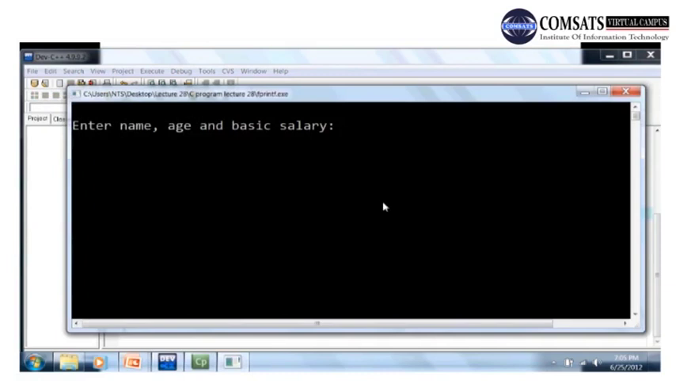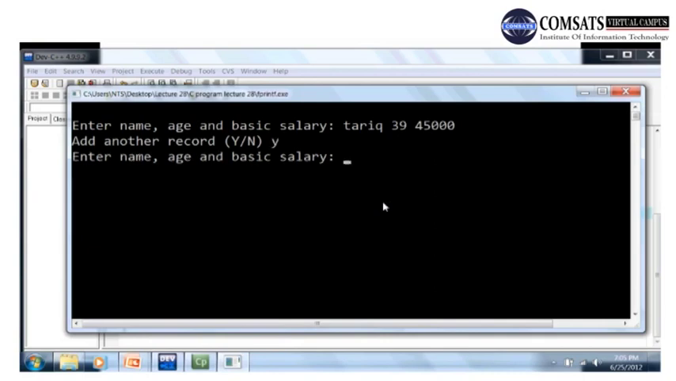So enter name, age and basic salary. Name is Tariq, age is 39 and basic salary is 45,000. Do you want to add another record? Yes. Now enter name, age and basic salary. Name is, let's say, Ahmed, age is 31, basic salary is 39,000. Do you want to add another record? Look, I press small y over here.